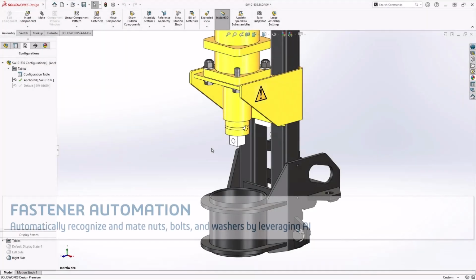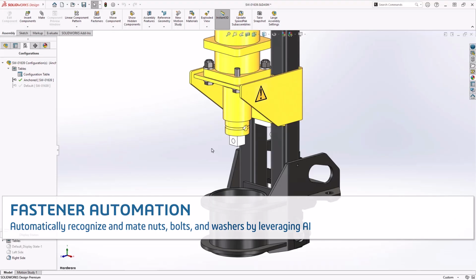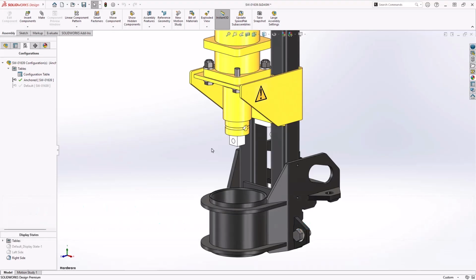SOLIDWORKS Toolbox is a great way to manage fasteners and add them to your assemblies, which reduces the time you spend with this tedious task. However, many companies may not choose to use this option. SOLIDWORKS Design now leverages artificial intelligence to automatically recognize fasteners and make them in place.